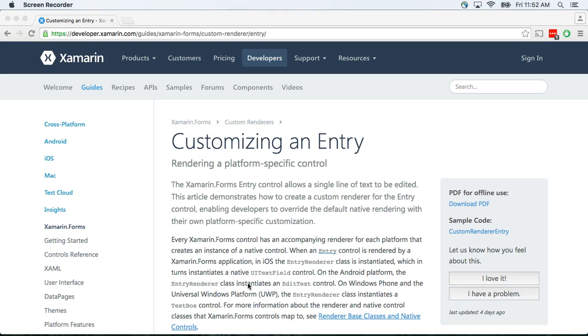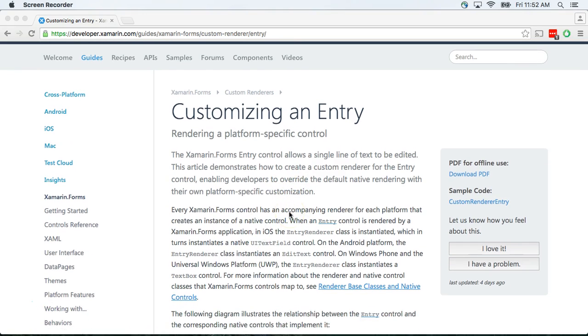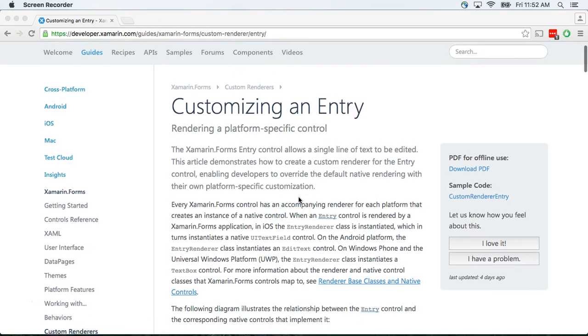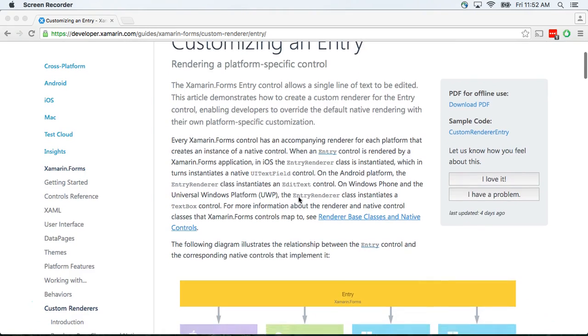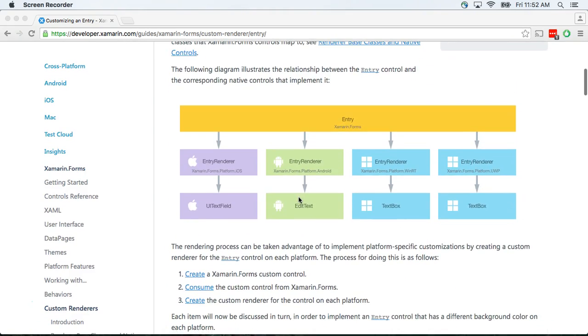The other way we can do it is by modifying a control and making a control work differently. There is an example that I'll post with the video using a custom renderer with an entry. And this is actually a really good example. Basically, an entry is something that we're using in Xamarin Forms. That's one of the XAML controls that we're using, which is really an input box. That's all it is, a text box. We call it entry in Xamarin Forms.